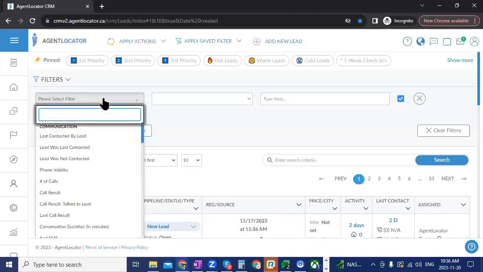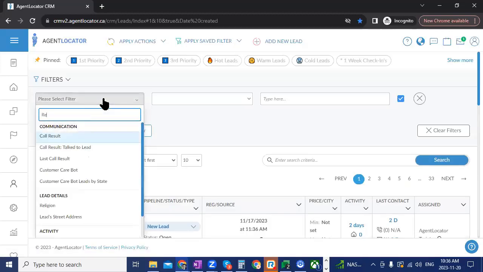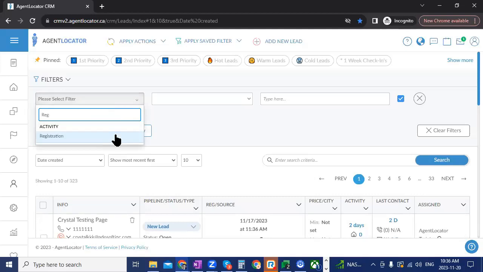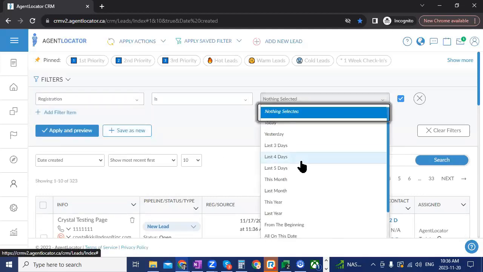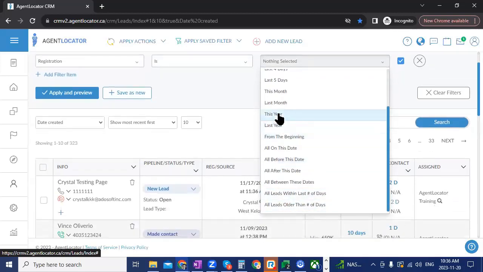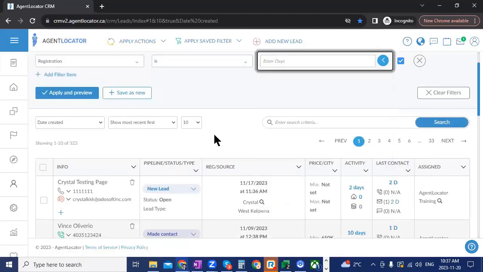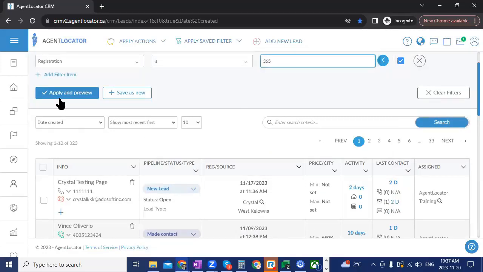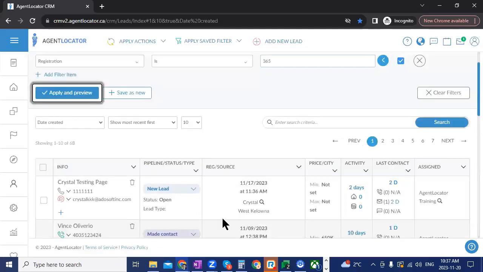So we can do, I want everyone that either, for example, registration, we can choose, right? Was it between specific days, or maybe they registered this year, or maybe they registered last year, or all before a specific date, or maybe you want everyone that registered within the last 365 days, for example. So if we want registration is 365 days, that means everyone that registered within the last year.